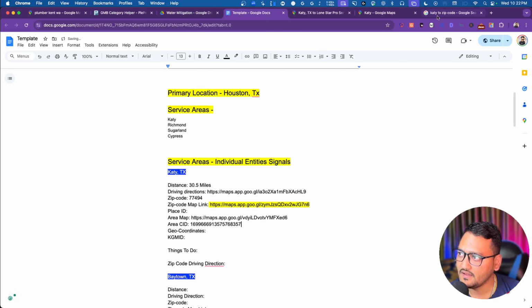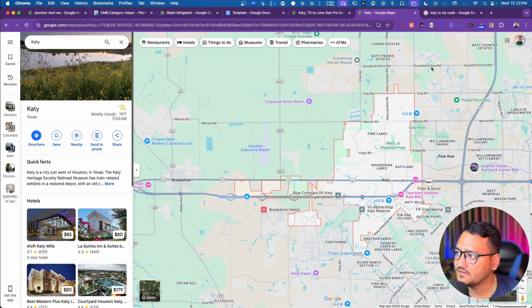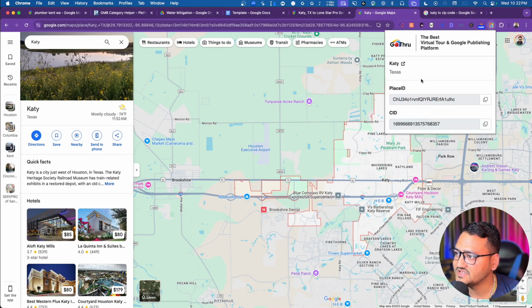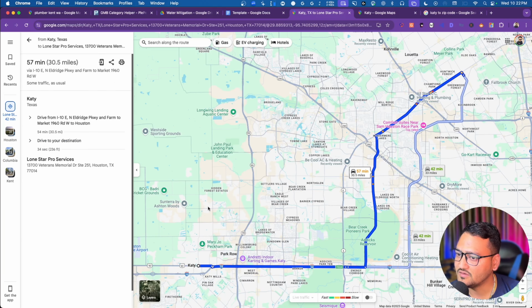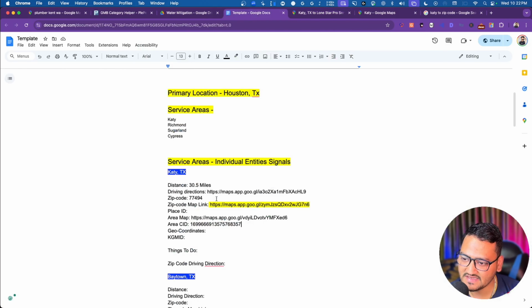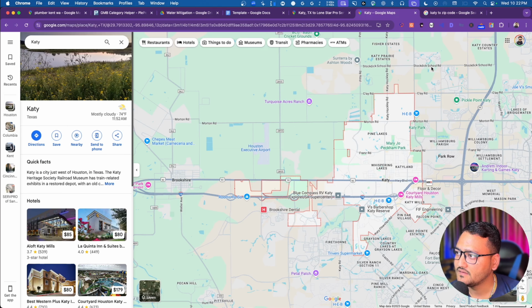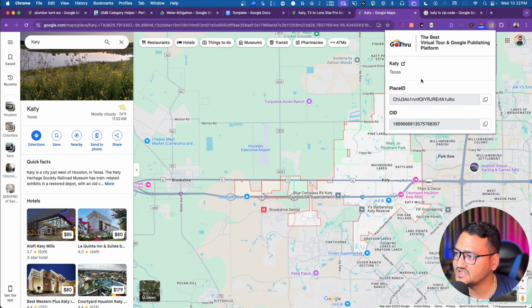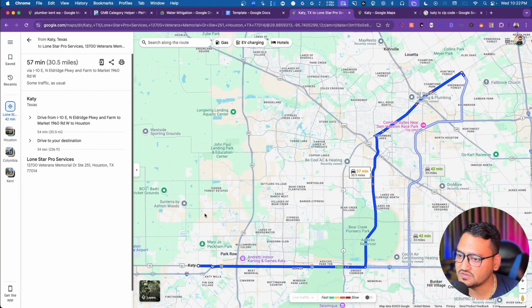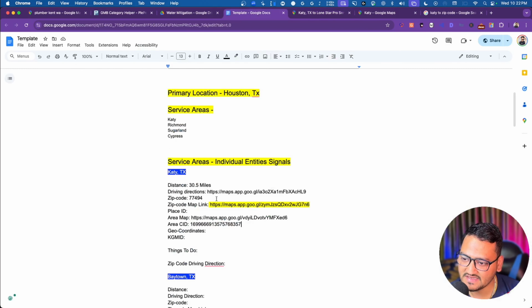Okay, and if you go there again, if you click on the same extension, you can grab the place ID also. So we grab the place ID. Here is the CID.